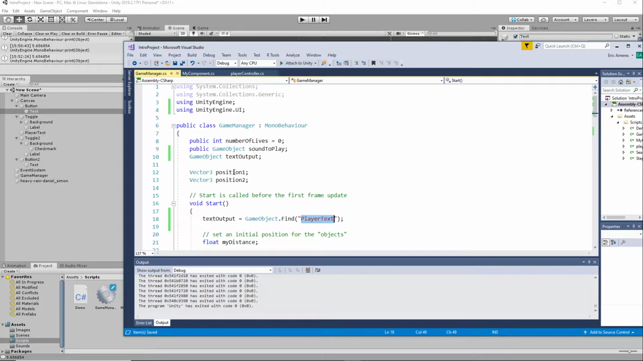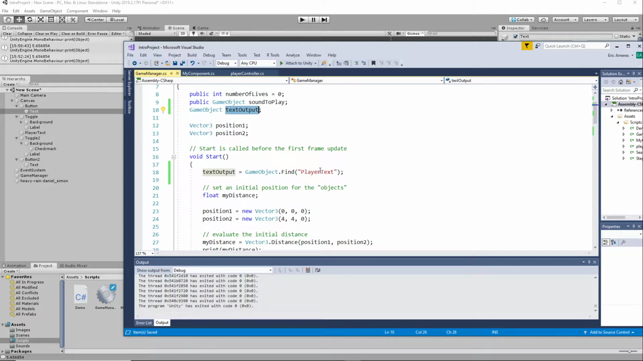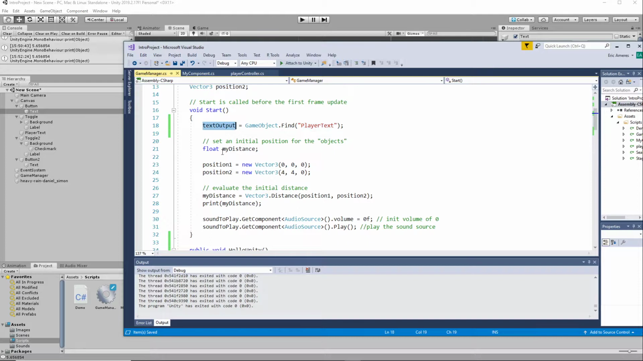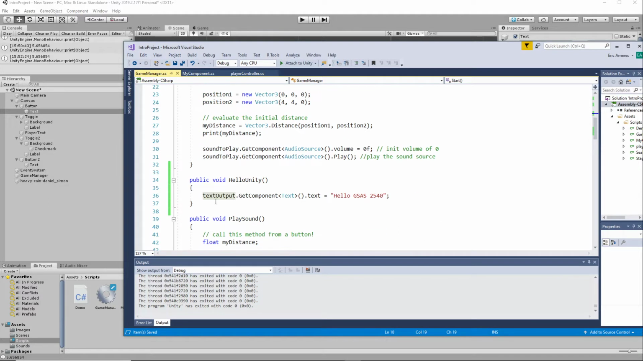So now we've accomplished that. We said game object, text output. We found the specific game object called player text, and now we can use that and say text output dot get component name, and so on and so on. So that's one way to find out.